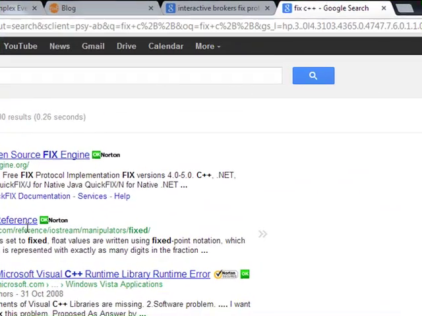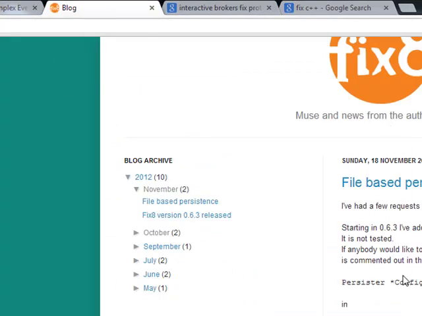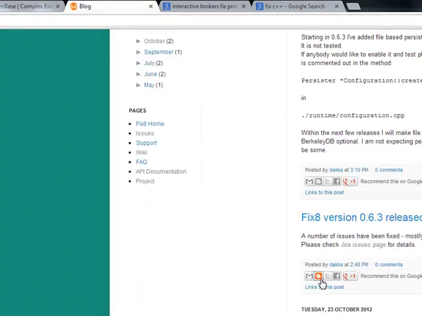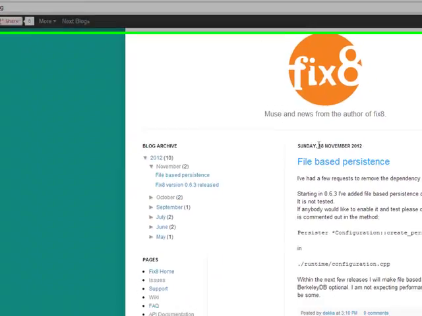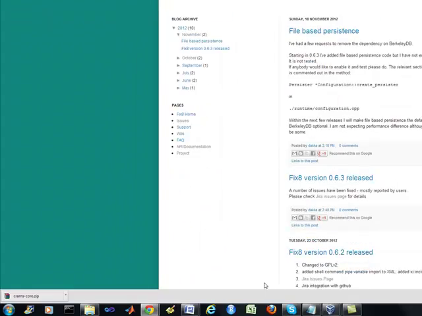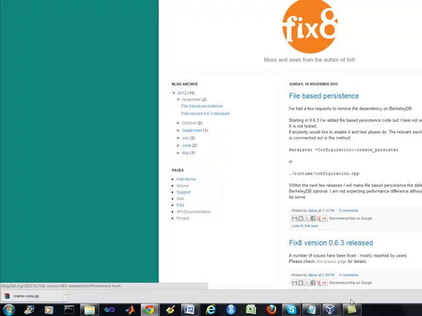So this little project, FIx8, can save you thousands of dollars, and that's what I'm planning to build into my platform. Just so everybody knows about this project, FIx8. It looks good. Just got to figure out how to use it.